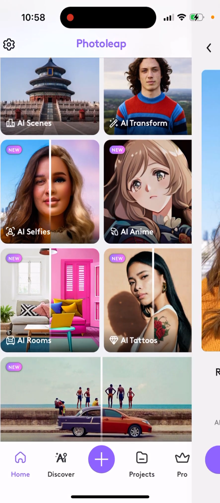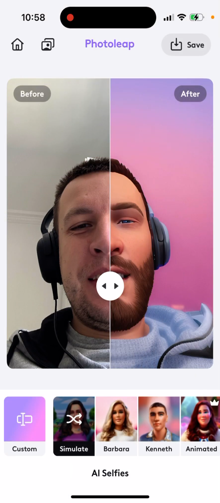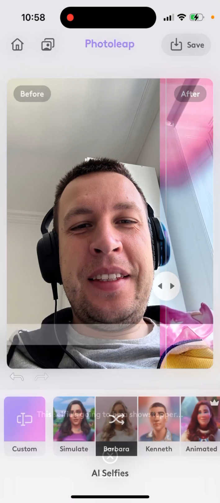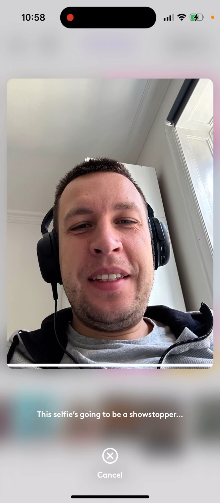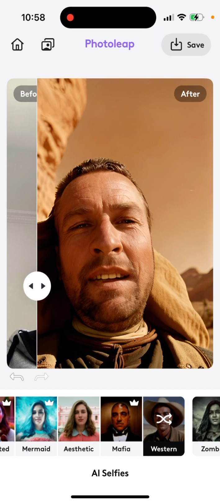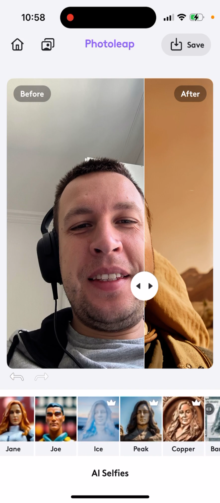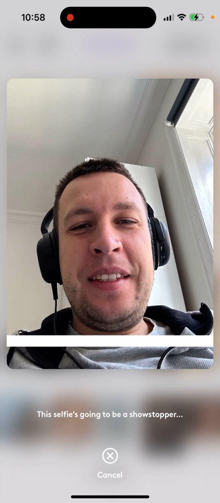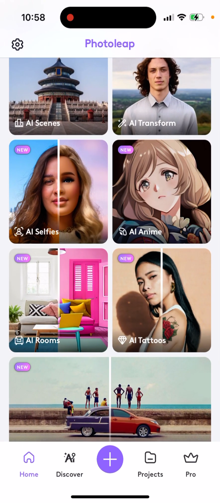For example, if I take AI selfie, I tap continue, and then I can choose selfie simulate. Western, so let's check out some Western stuff. Alright, so then you can select king. So you can just play with these tools. It's pretty cool. That's how it works. Or cars.